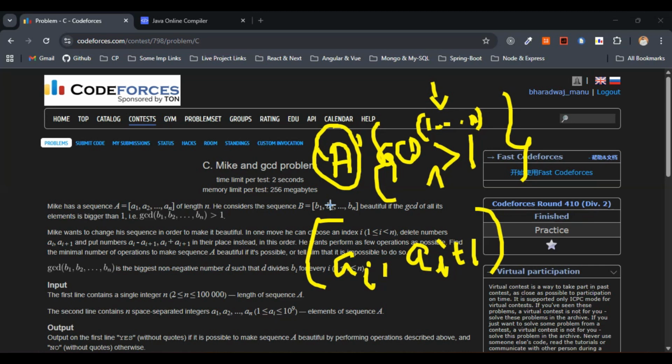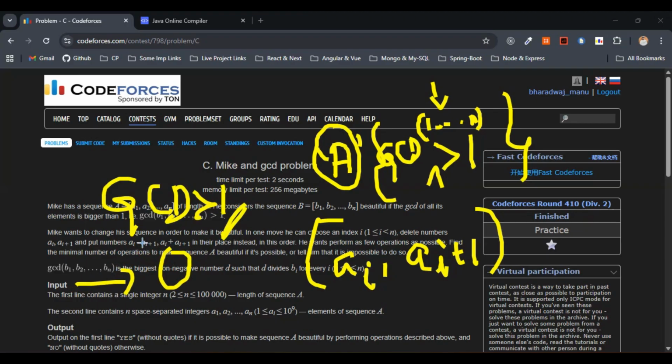We must check if it is possible, and then we have to find the minimum operations. First thing is, if the overall GCD is greater than 1, then it is already beautiful. In that case, we need to return 0, right?